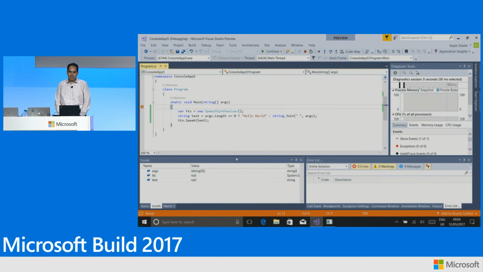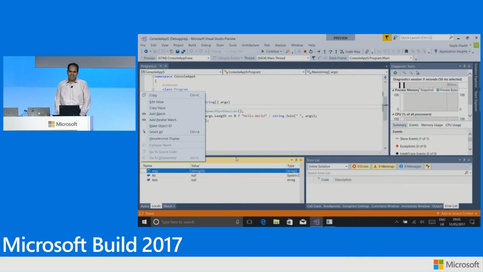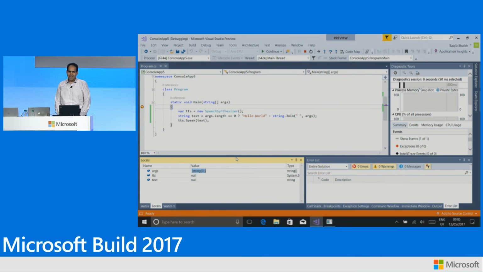So let's go into this debugger window, which was formerly inaccessible. And it's telling me args has length 0. OK, that's what we expect. So let's just edit that. Edit value, and it's going to be a new string array. What should I say?